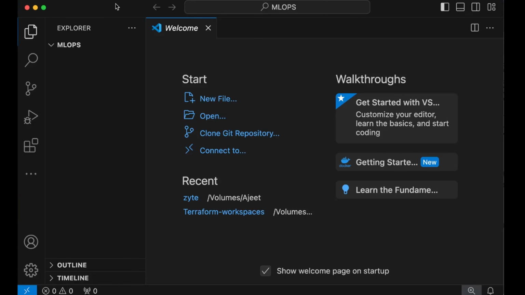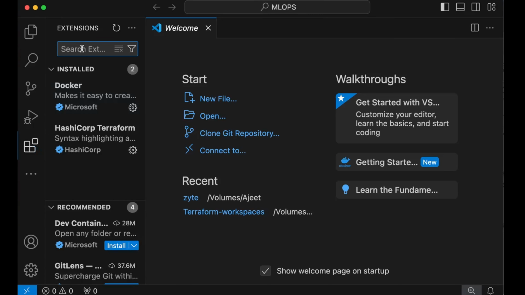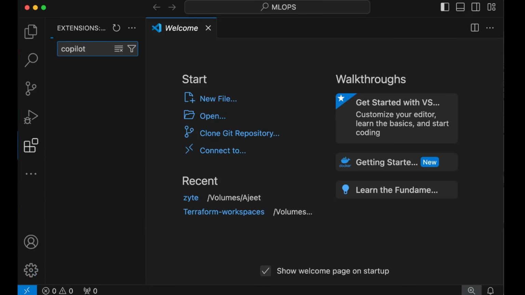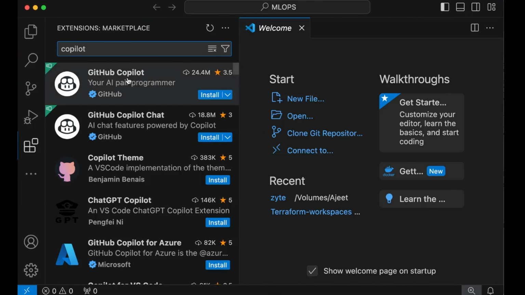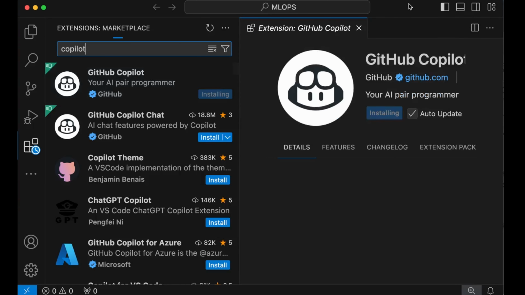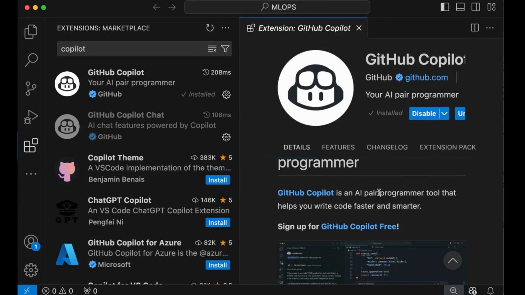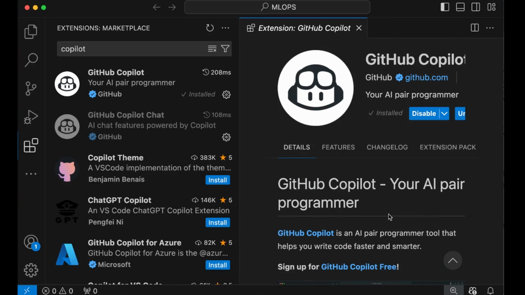So GitHub Copilot extension is also available in one of the most popular IDEs, that is VS Code. So all you have to do is go to extensions and here type Copilot. And the first one is the GitHub Copilot, and it is from the verified publisher, that is GitHub. All you need to do is click on install. The GitHub Copilot is an AI pair programmer tool that helps you to write code faster and smarter. And this will help you to get things done way faster than you can think of.